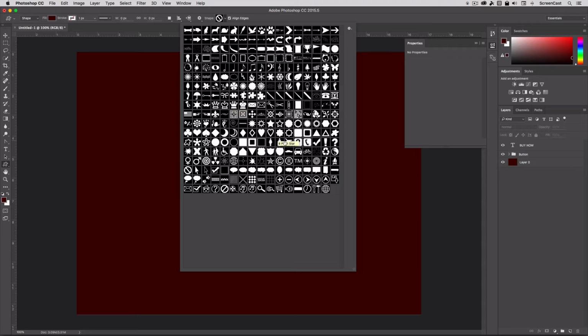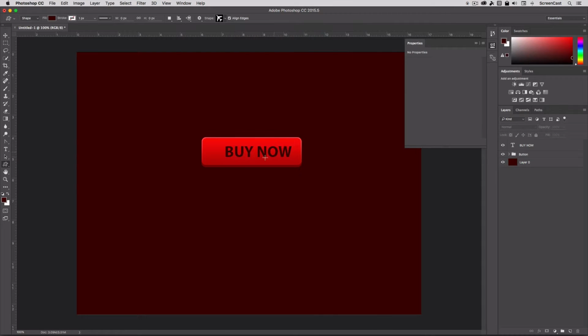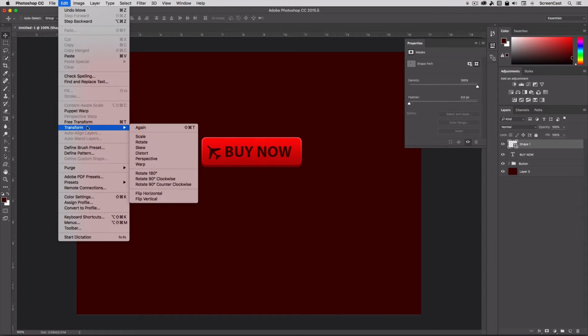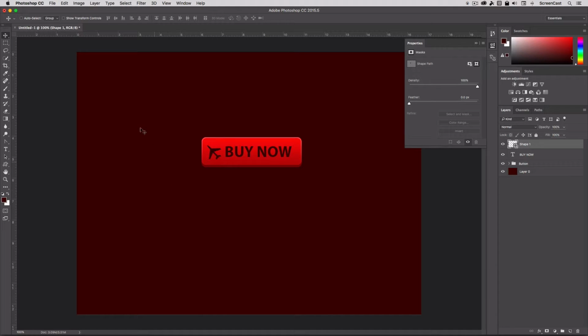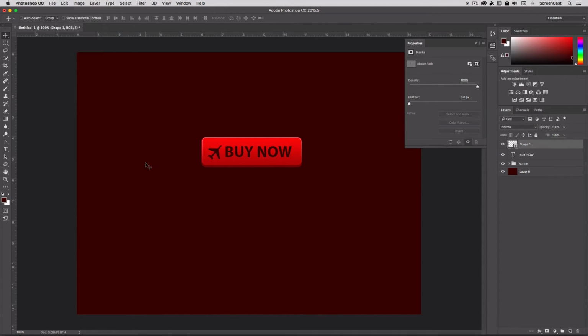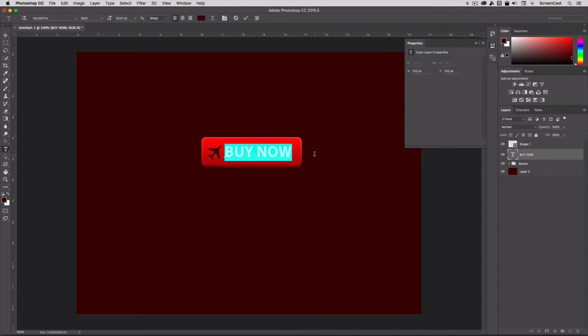So we'll just, let's say, maybe we're booking a flight. So maybe I'll change the word buy to book. I'm going to grab an airplane in here and come over and throw it this way. I'm going to flip this guy. So I'm going to select it and say edit, transform, flip vertical. So it's pointing, just kidding, flip horizontal. I always guess wrong on that. There we go. So it's pointing the other way. And then I'll change my text from buy to book.